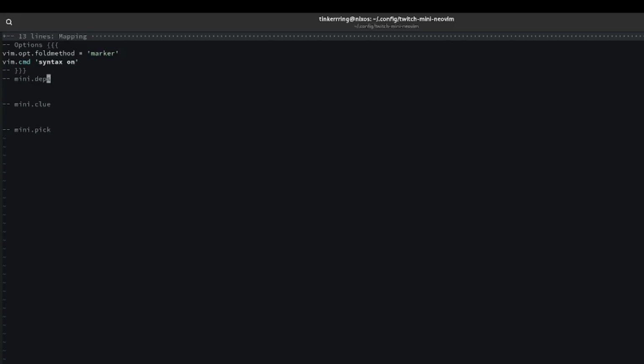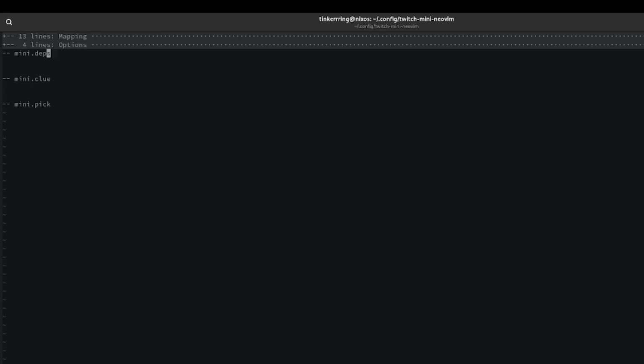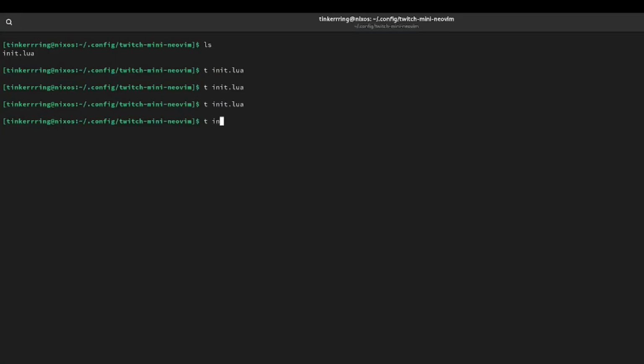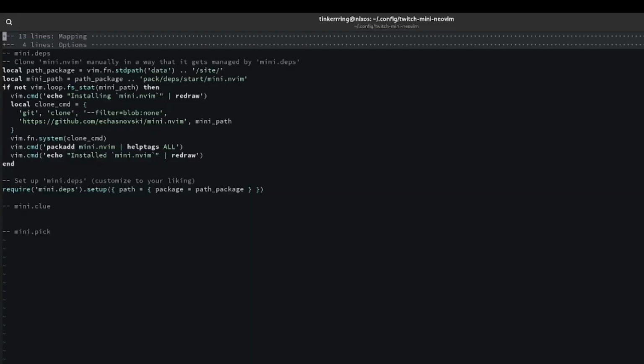Now comes the big part. Here we go. To the actual part. mini.deps, the package manager. Let's see. I am gonna go to the page, copy the big thing. Let's see if I can just copy the entire thing in, and maybe for the first time I try to do it like that.